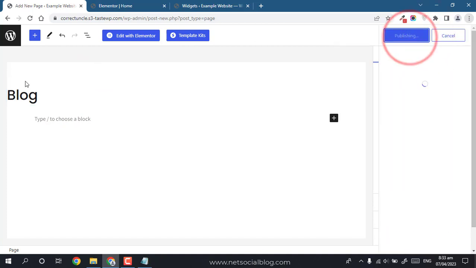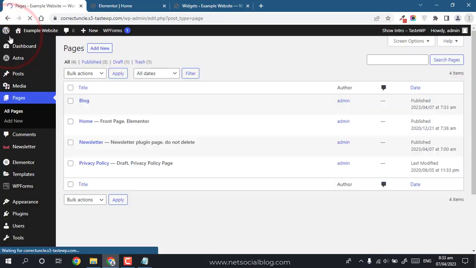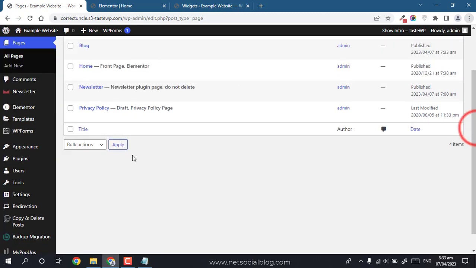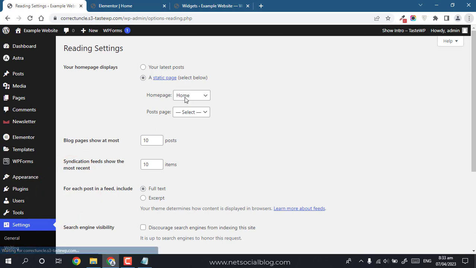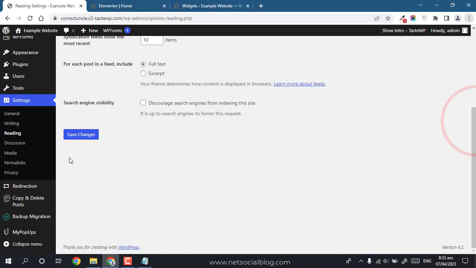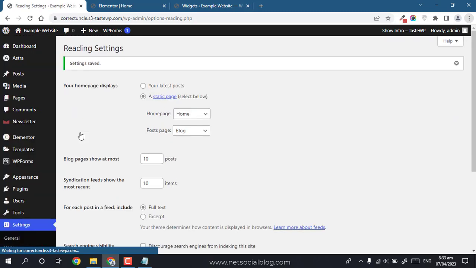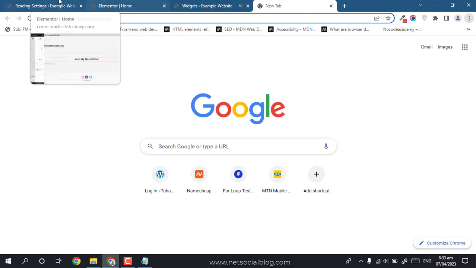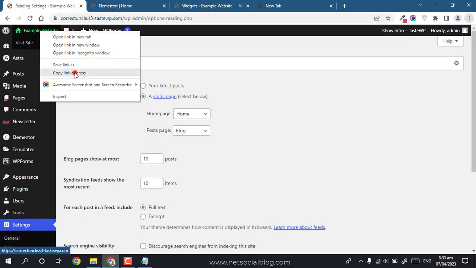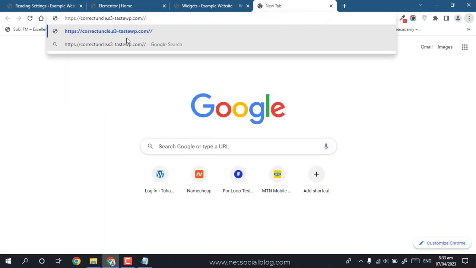Publish, and then set the settings. The purpose of this is just to show you how I was able to add it to the sidebar of my widget. So I'm going to click on blog, so that you can see that you can add it using Elementor. I'm going to click on my website, then /blog.